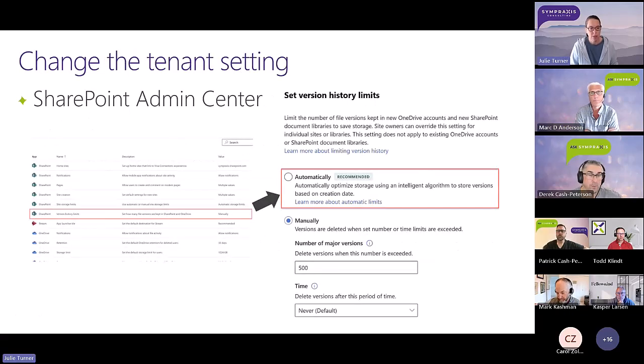All right, moving on. So how do you make automatic versioning happen? Well, there's a setting in the admin center. If you've never been to the admin center, you won't know that settings screen on the left, but there's a row there that says version history limits. That's a tenant level setting that just says, okay, when we provision something new, what setting are we going to use for versioning? The current version in your tenant, if you haven't changed it, is manually at 500 versions, and that's what we're all used to seeing. The new option is right above it, automatically, and it's recommended, so of course you should do it.